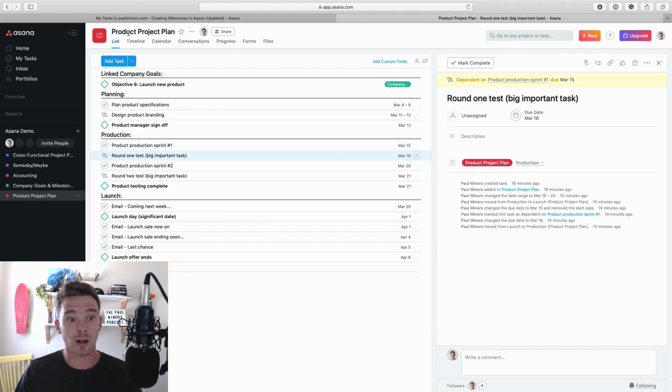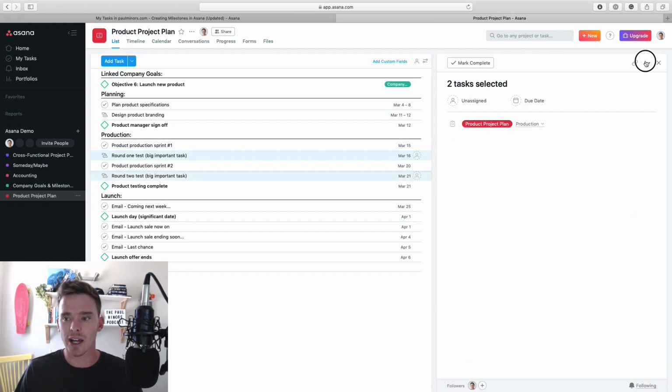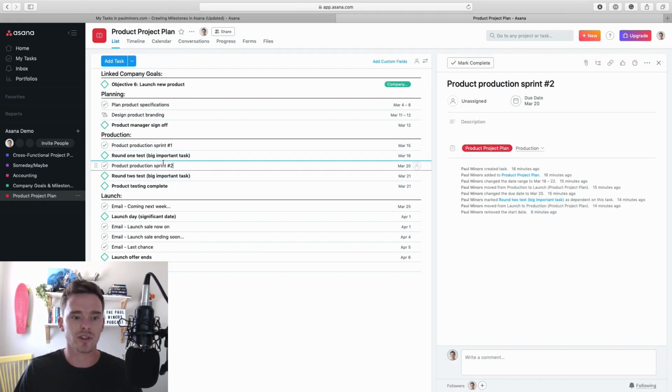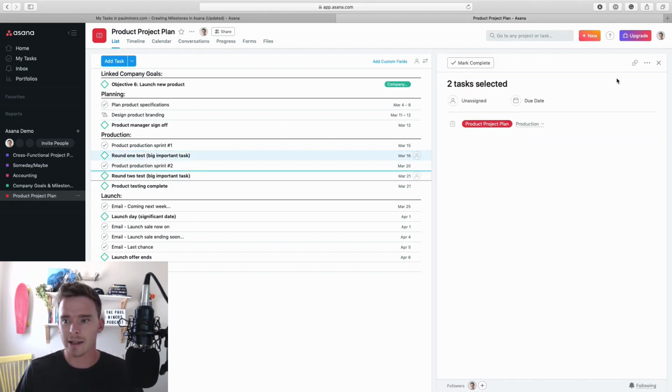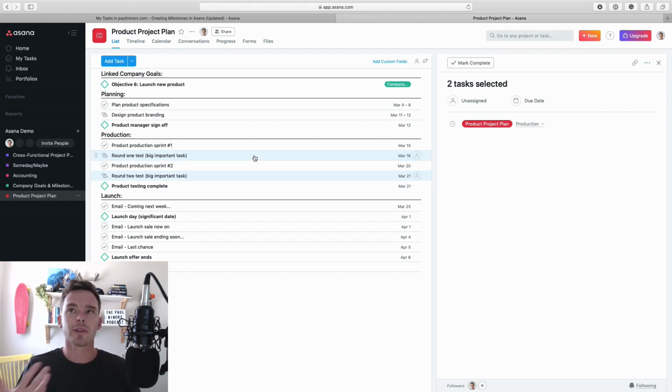So here I am, I'm in a project plan. There's like a product launch or something. And I'm really just highlighting the big tasks. So things like round one test, round two test, these are sort of big important tasks. I could convert both of these to milestones just because they're sort of big tasks that need to be completed, essentially.